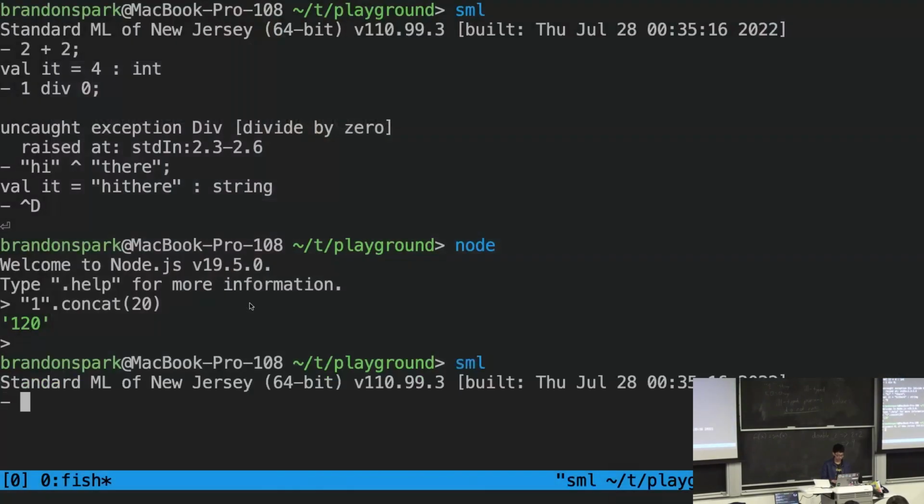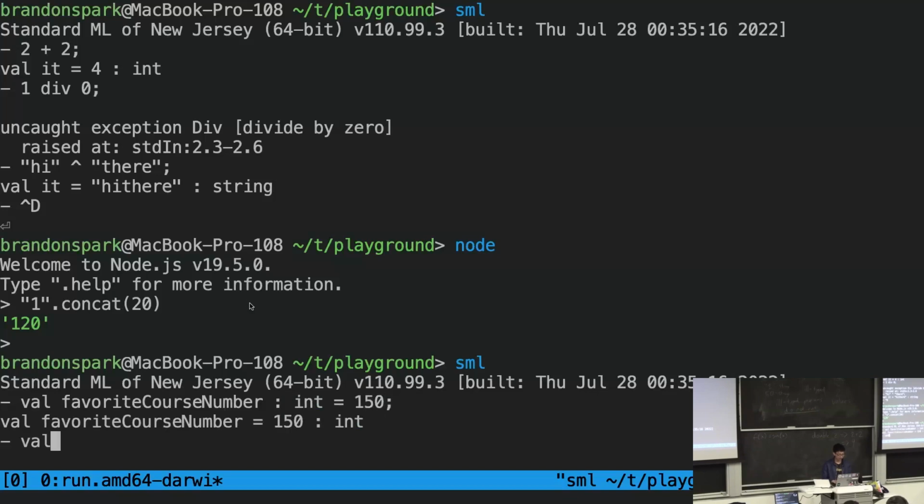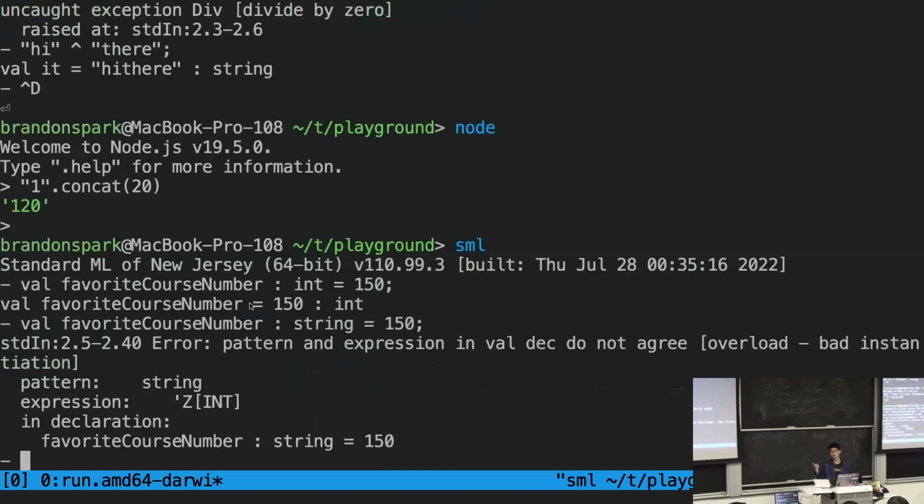So let's do SML: val favorite course number of type int equals 150, which says it's good, cool. But what if I said that it's of type string? This is a fairly arcane error message, but what it's saying is type error. Bad things happened. You put the wrong type, basically. But we can try again.